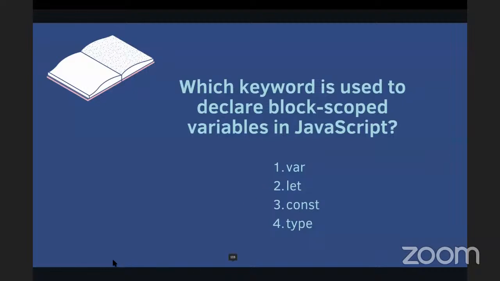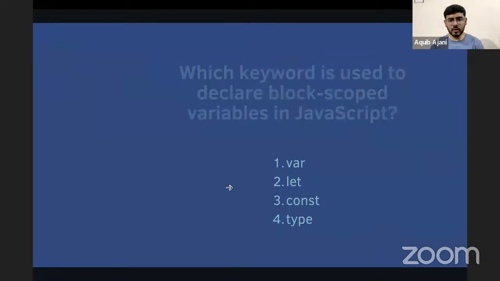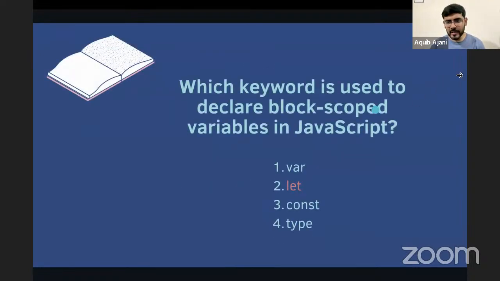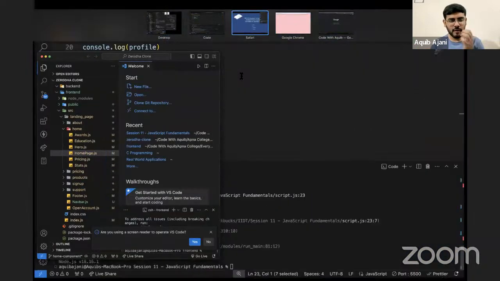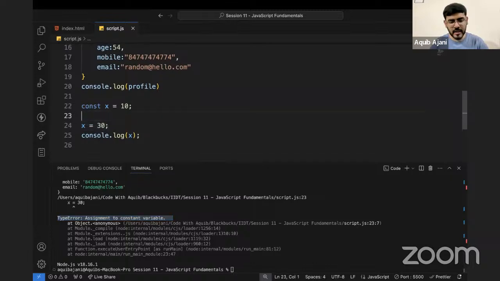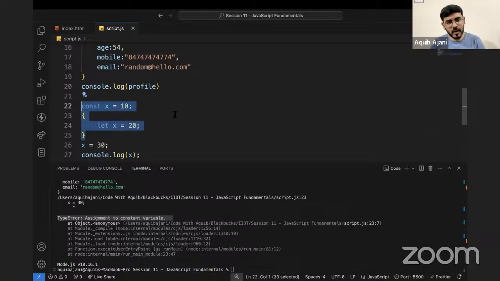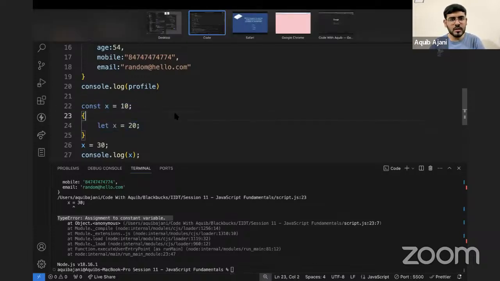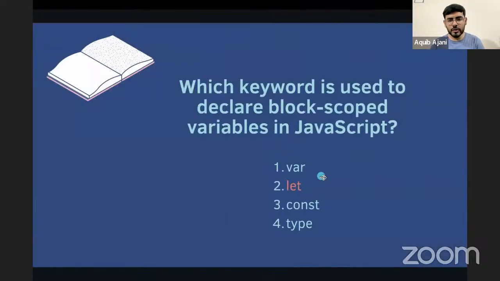Right, perfect. So the correct answer to this one is again option two, that is let. Let is the keyword. Again, we have seen this example. I am not sure why there is confusion. Remember, I showed you an example where we made x like this and then another x like this. Let x equal to 20, right? So this is what we did with let. Let is used to create block specific variables. So option two, let, here is the correct answer.